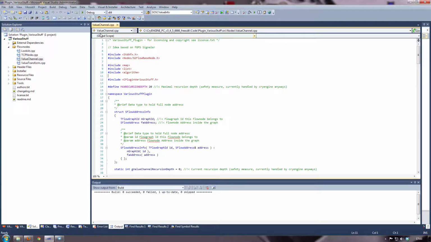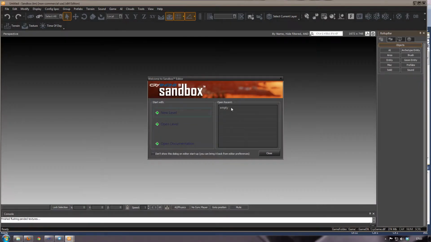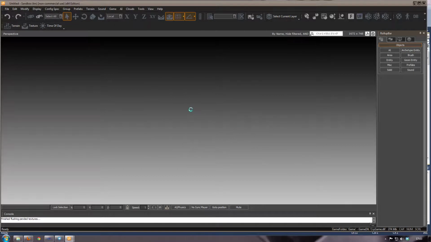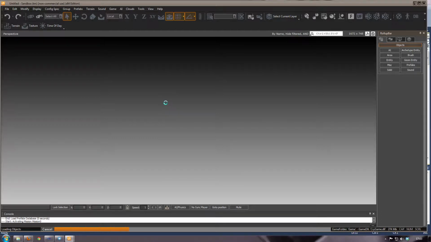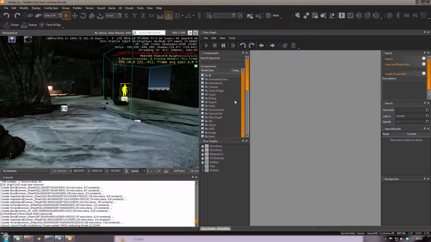Okay, let's try this node out. First I have to log in, of course. Okay, I will have my test map here. Starting with this tutorial, I will use the new FreeSDK version 3.4.5. I fixed some crash bugs, so it works a bit more stable now. So now we're just going to add a new Flownode.